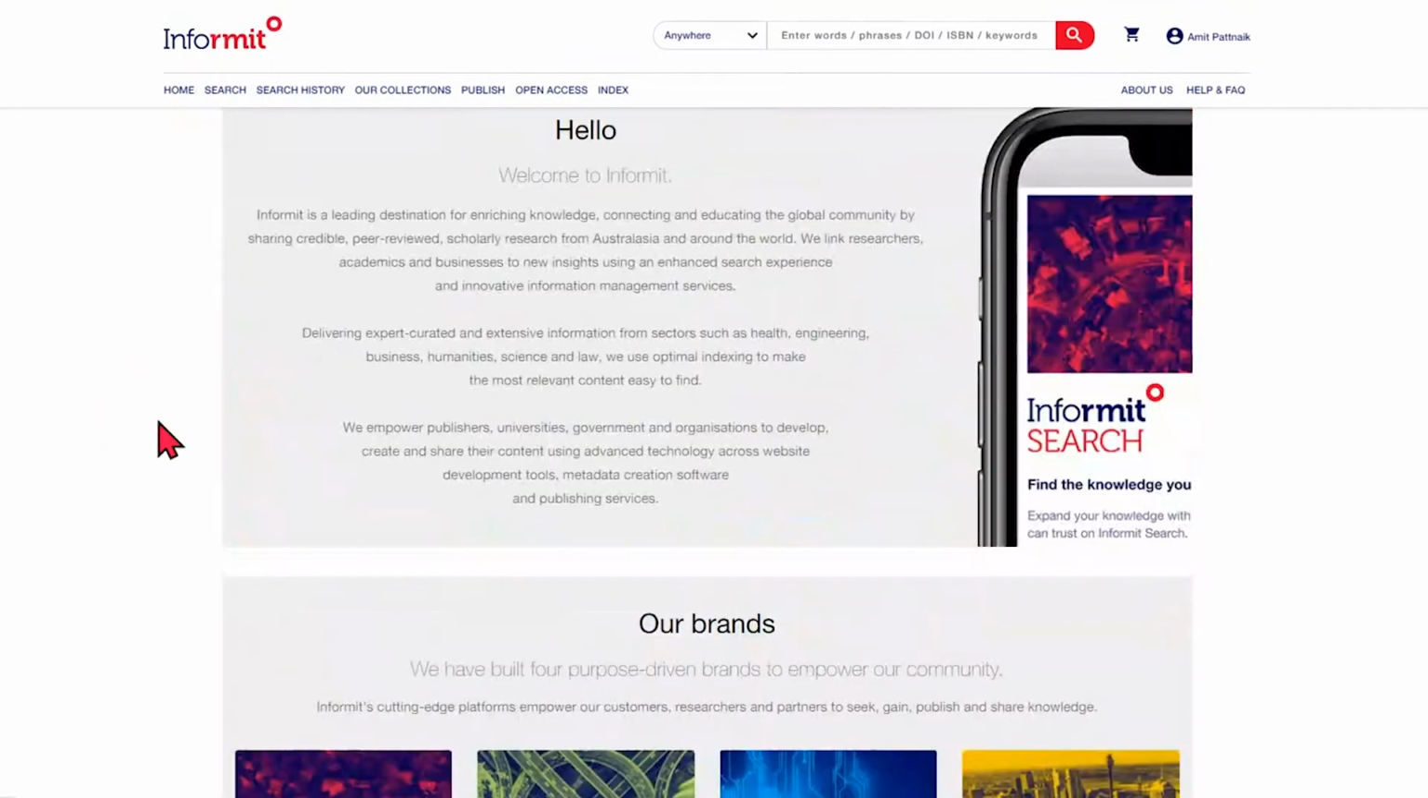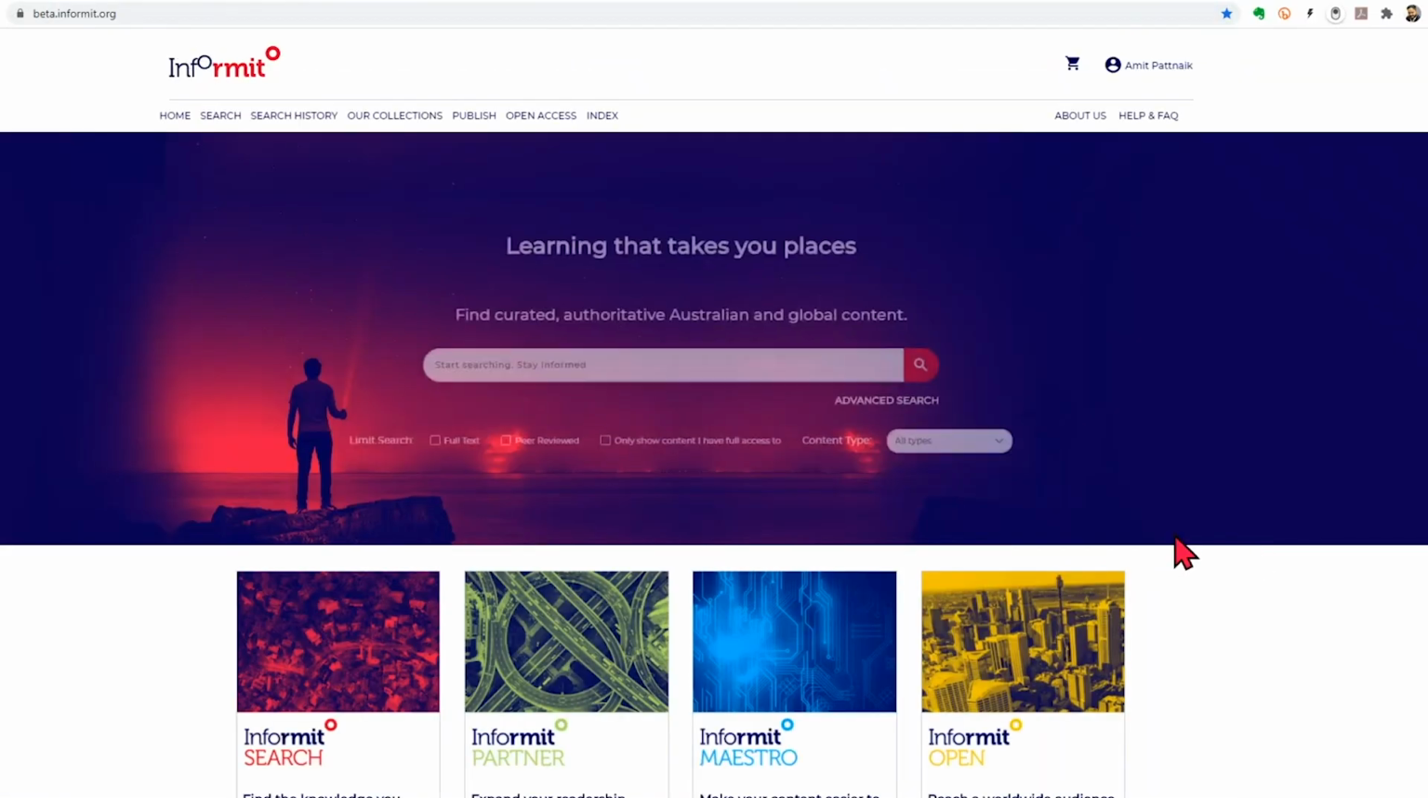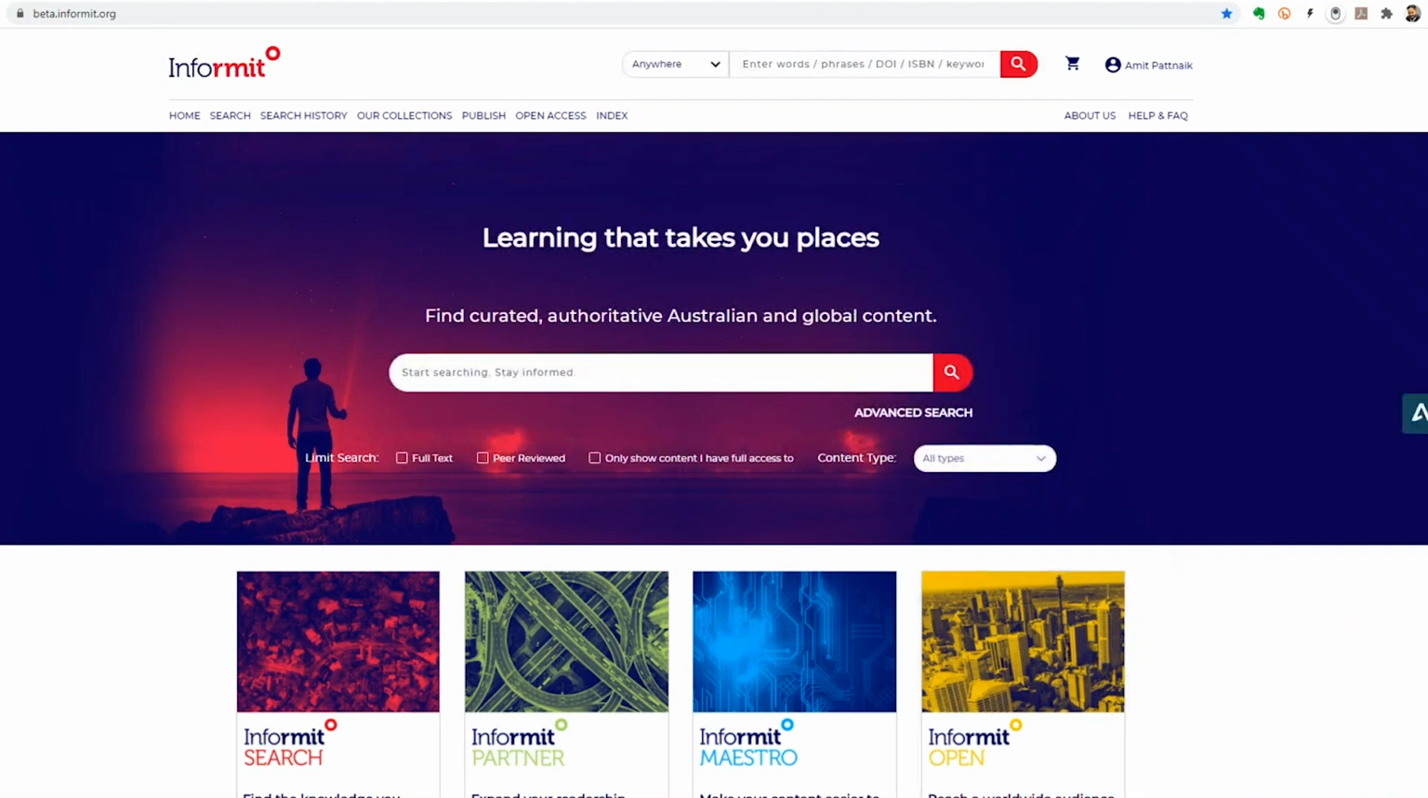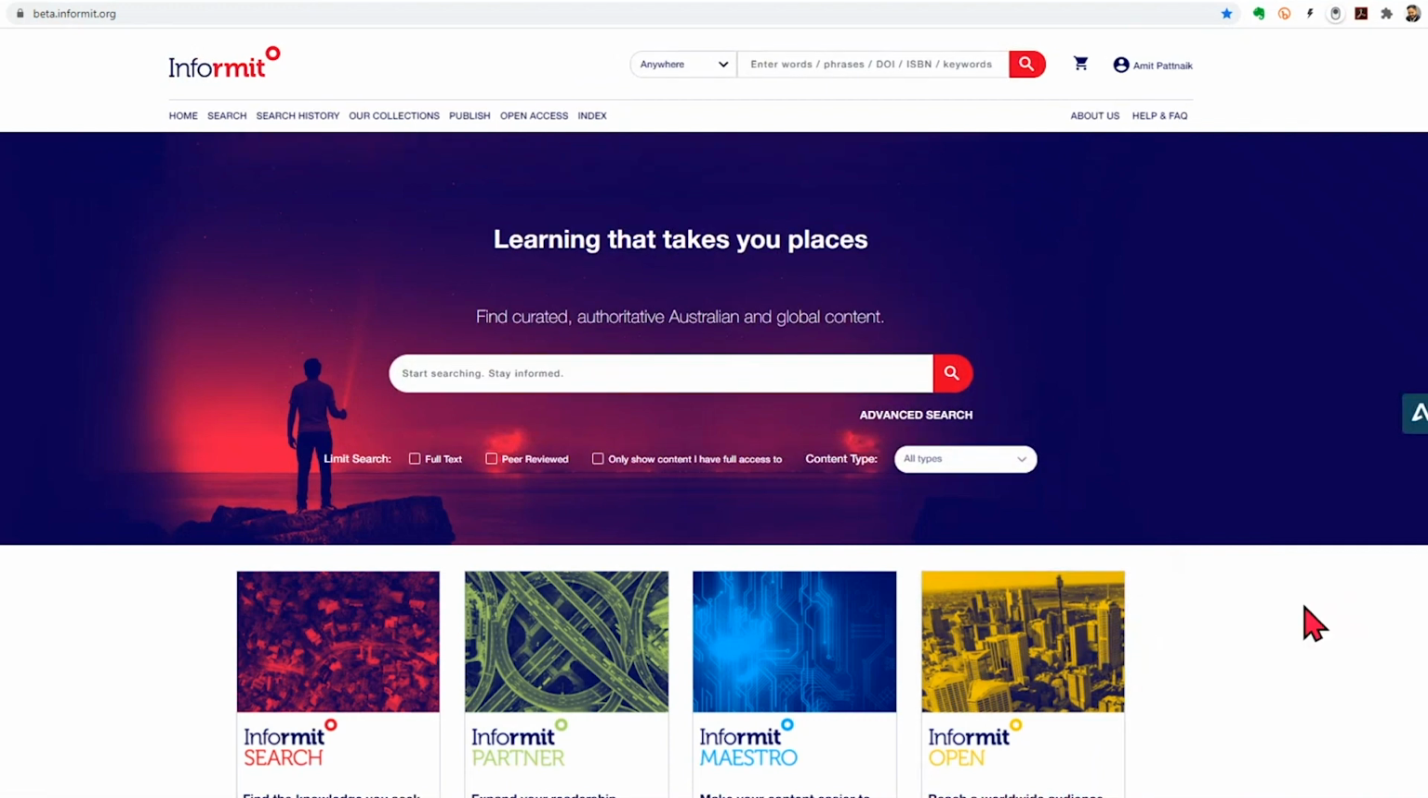So let's go back to our landing page. In here, I think now we are all ready to see search in action. So let's start doing some search and showing you what has changed.